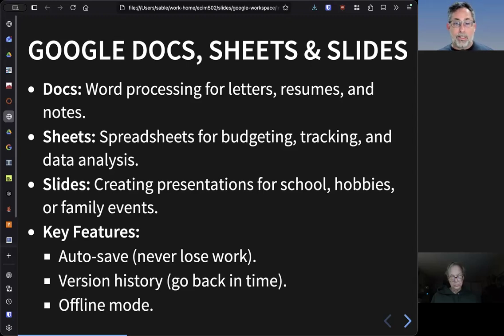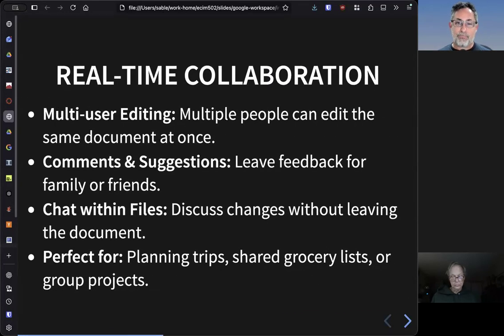They automatically save. They automatically keep a version history, so you can go in and say, oh, there was something I had there last week. Let me go back and see, where's that change? So it's very convenient. Of course, if you don't have internet, none of this works, but most of us have internet most of the time.